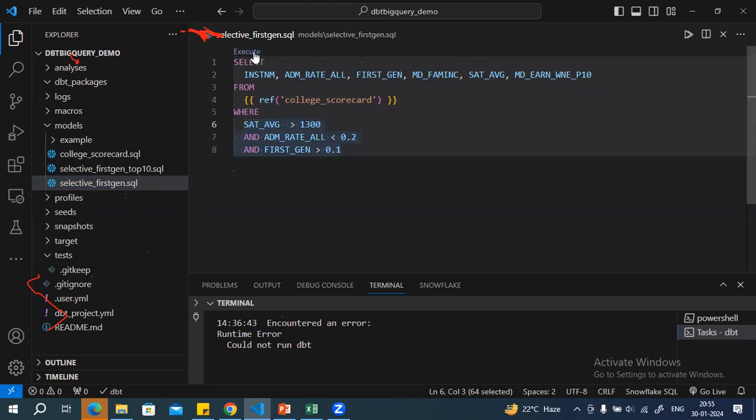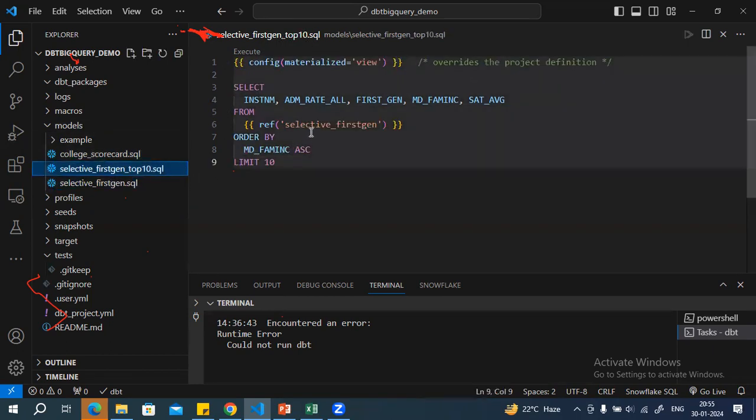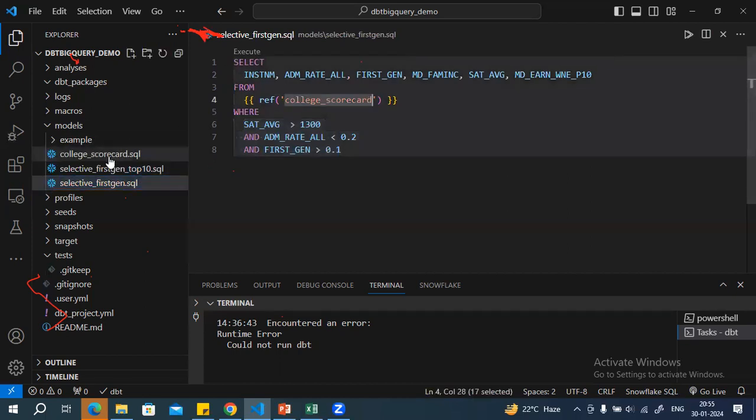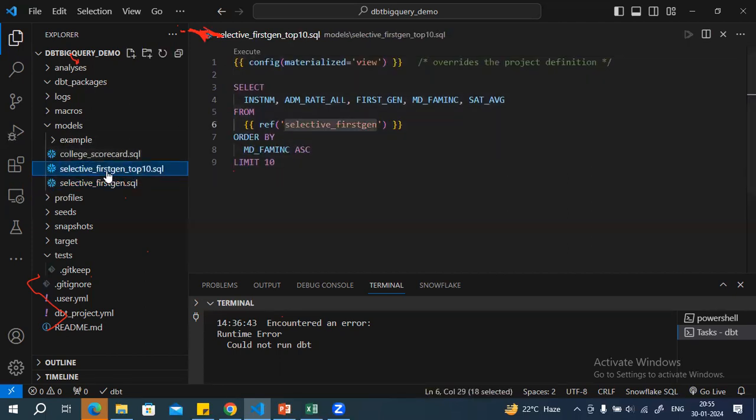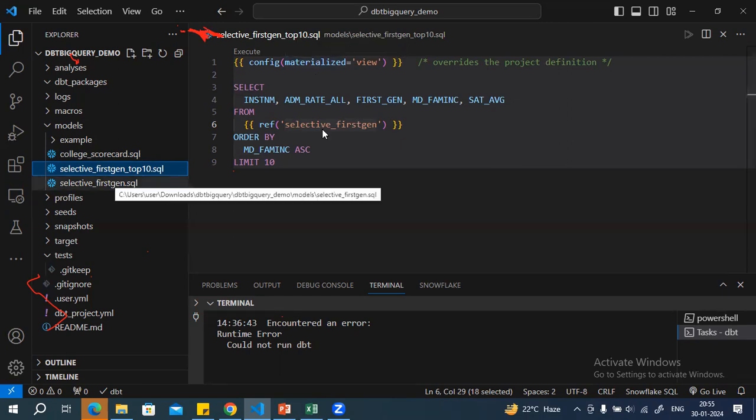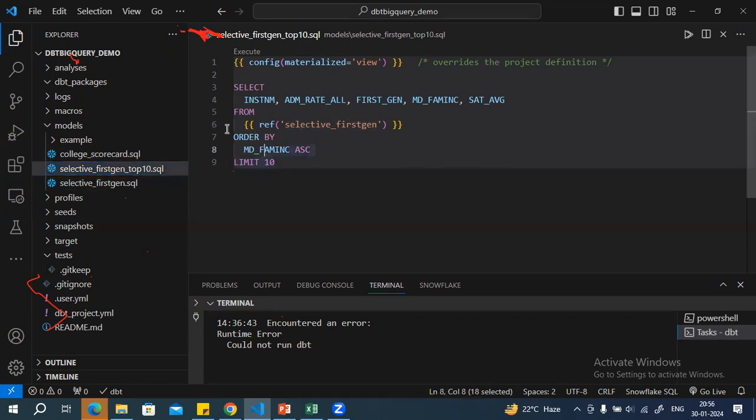Okay. And then this selective fast chain model I'm using to create my third model. So here you can see I'm creating my third model where I have referred to the selective fast chain model. The selective fast chain model has referred to the college scorecard model. And this is my last model, this one, the selective fast top 10 model, where I'm referring to the selective fast chain model. And again, I have some select statement along with applying some transformation. So this is a simple SQL which you can understand.